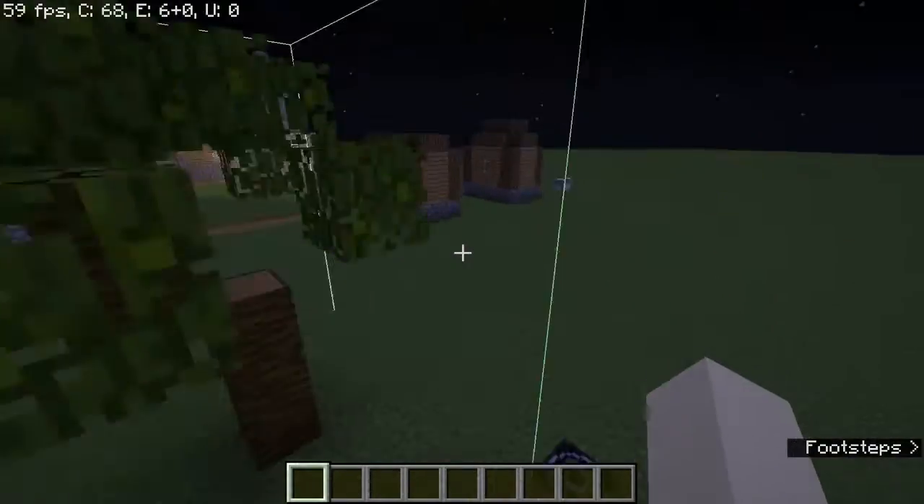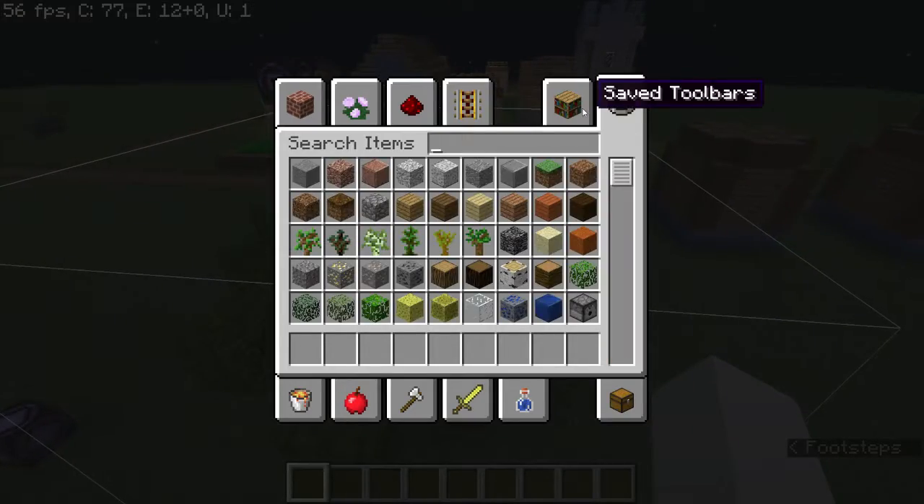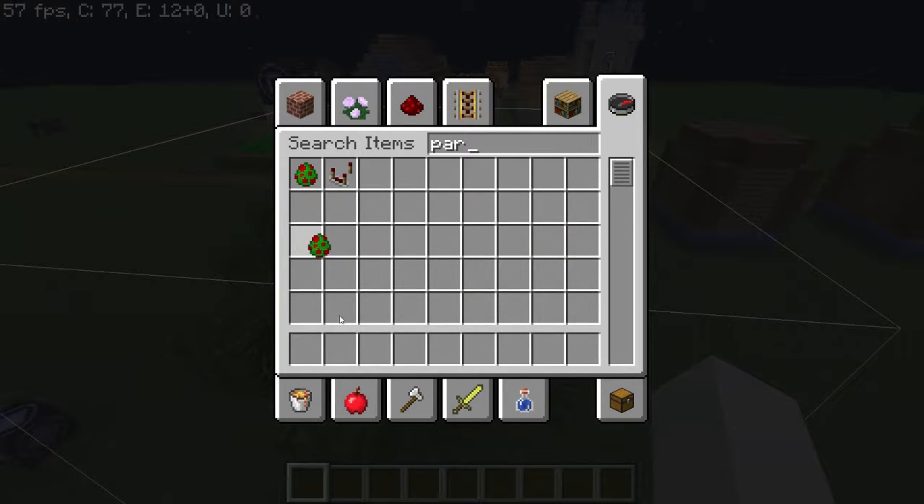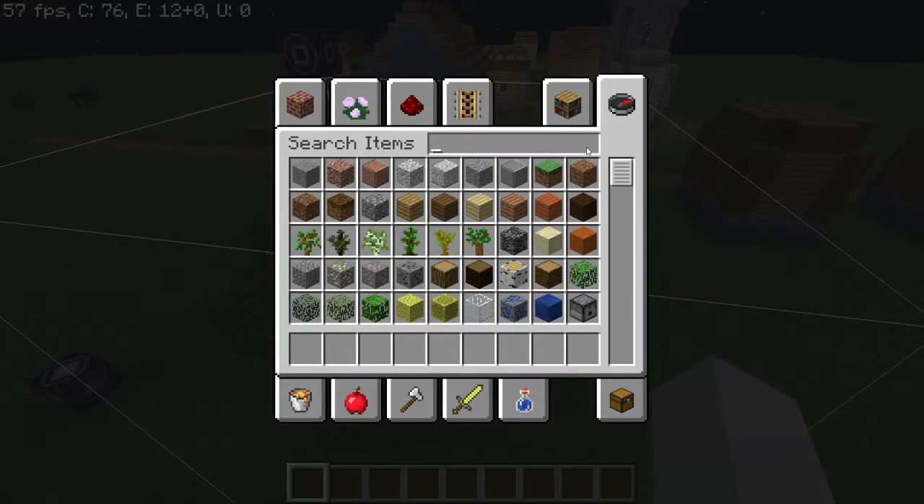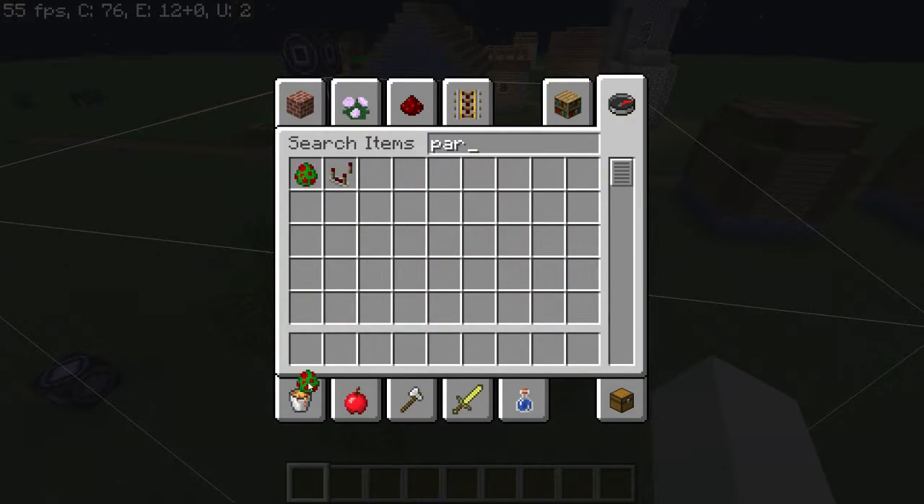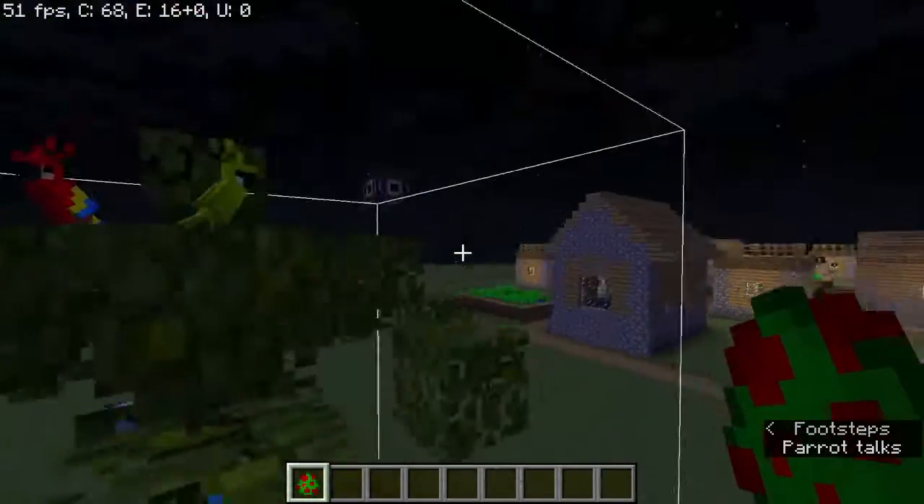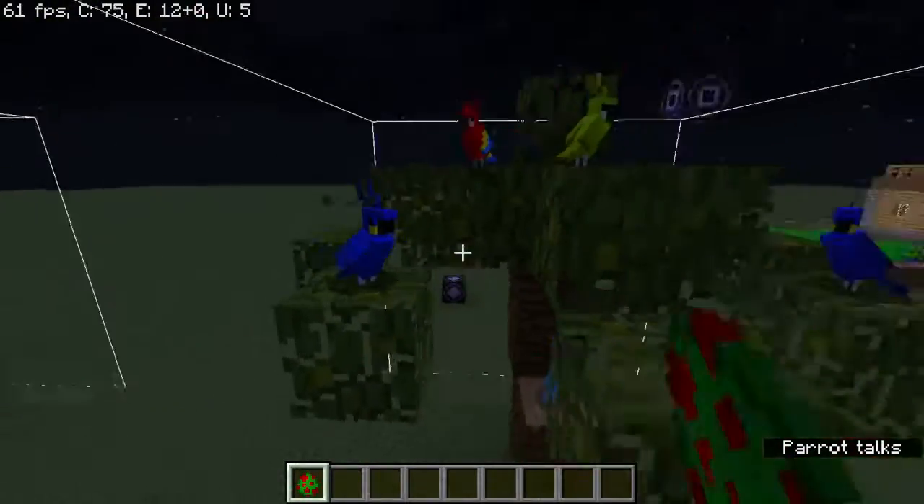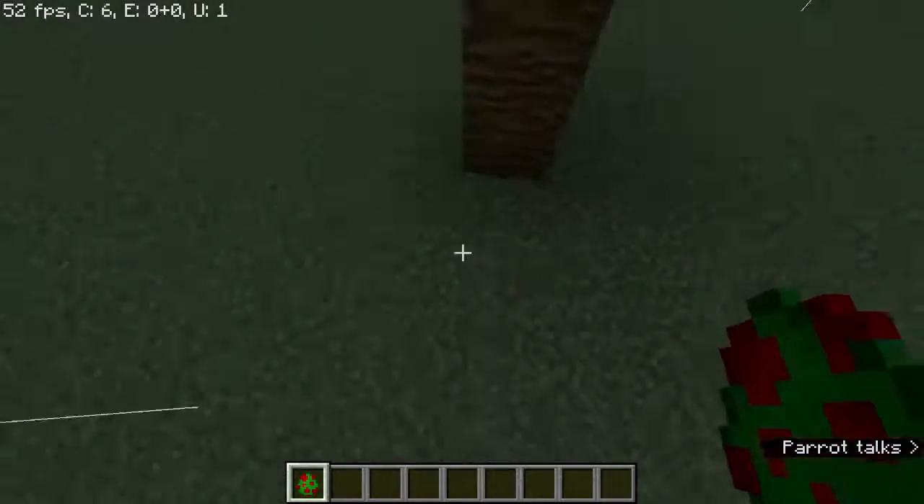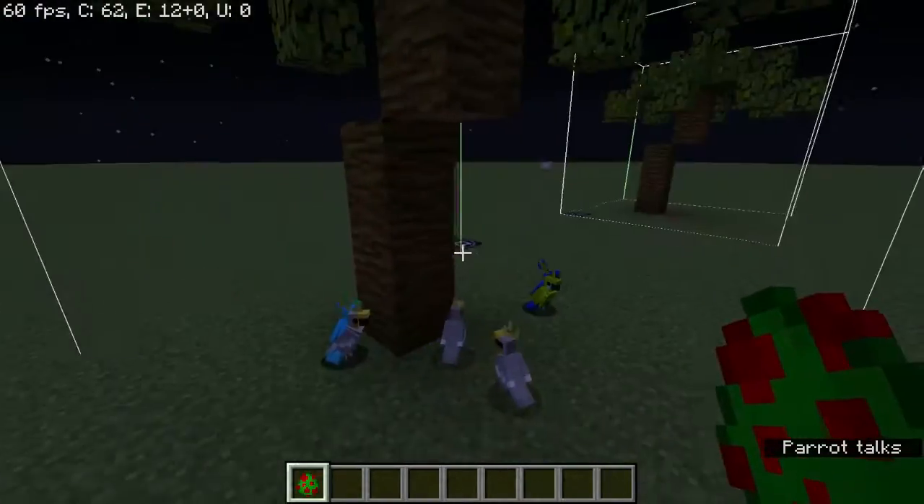Now, one cool feature that Clone Command doesn't have at all, like it's impossible to do, you cannot do this without structure blocks. So let's say I want a parrot. I need a parrot, so I'm just going to get a parrot. It can be any entity. I just got a parrot because I want. So yeah, I got a lot of parrots in here.